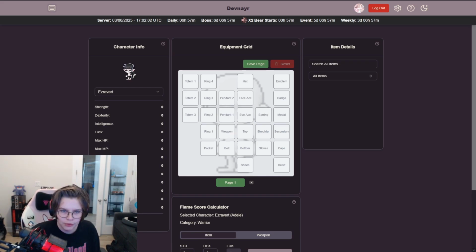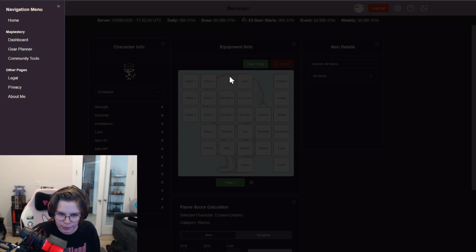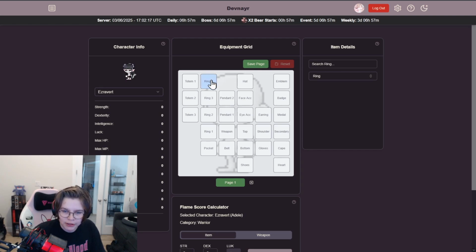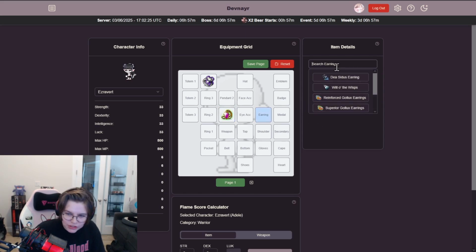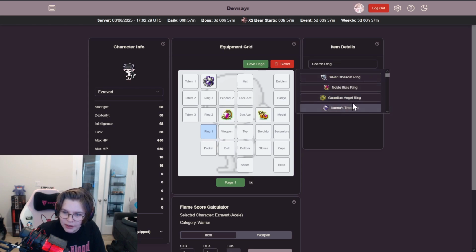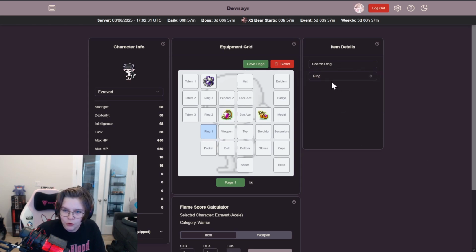So I just want to show you, if you go here at the top and you go to Gear Planner, you can actually set up presets for all your characters. So if you want to track what characters have certain gear, you want to see who has Golix, who has Absos, Arcanes, etc., you can do that. So you just click on the gear square and type in, let's say, Kana's Treasure Ring. Let's just say I have a Golix pendant. Maybe we have Golix earrings, right? We're doing all the superior stuff like that to track. Boom. So if you wanted to do that, you can.